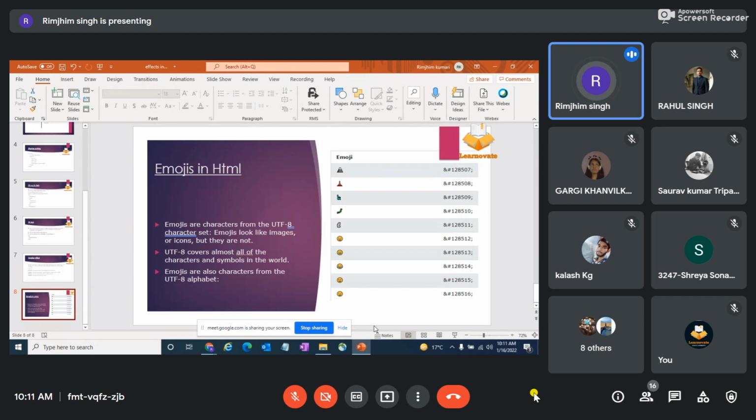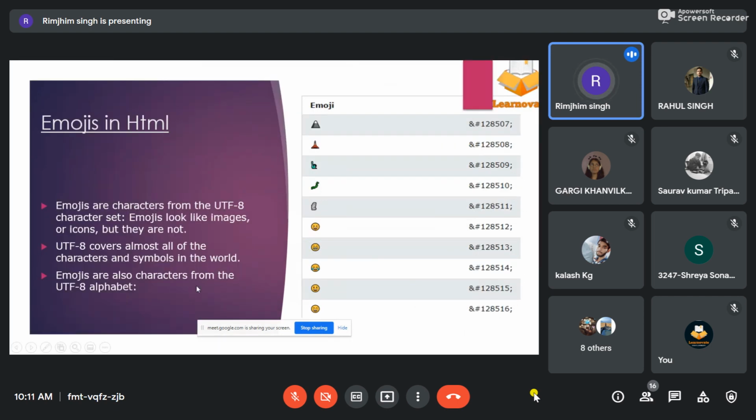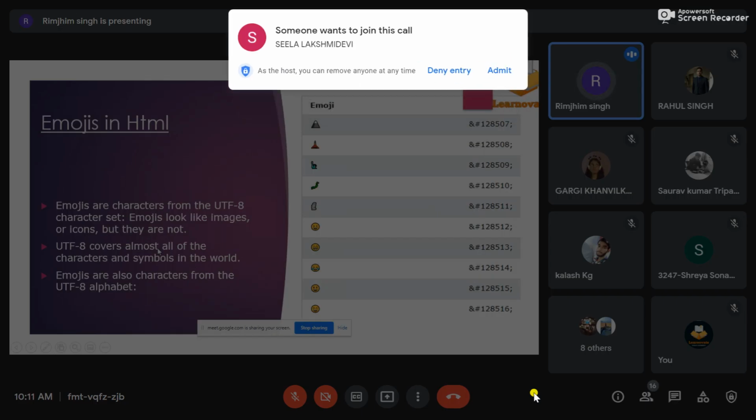And then the next topic for today is how do we add emojis in your program. Emojis are characters from the UTF-8 character set. Emojis look like images. Yeah, this is normal. It covers almost all the characters and symbols. So in HTML, if you want to include emojis in your program, there are UTF sets which you have to follow. So for example, what is UTF-8? Is anybody aware of what UTF-8 is?